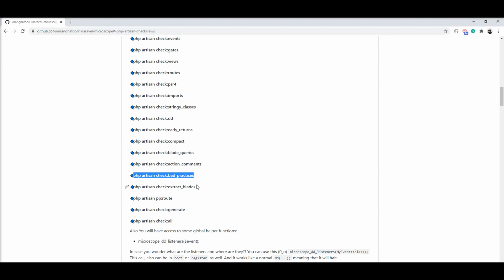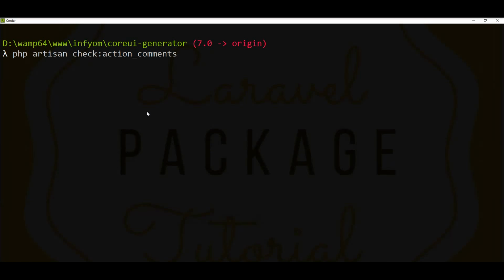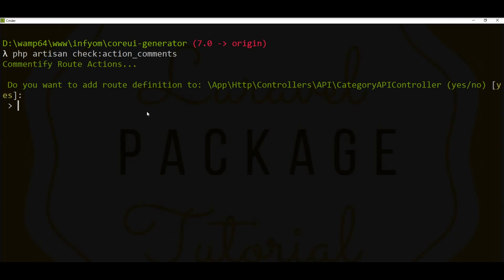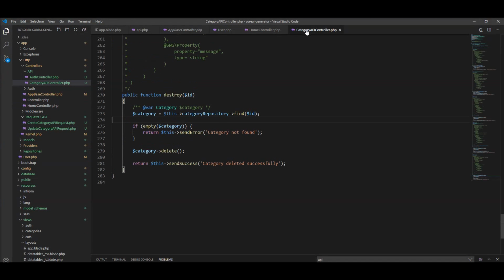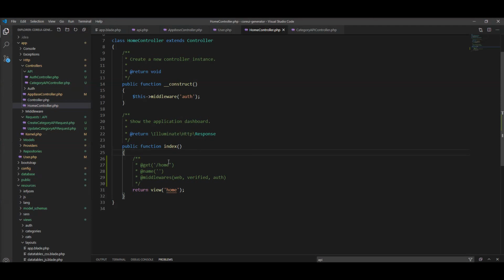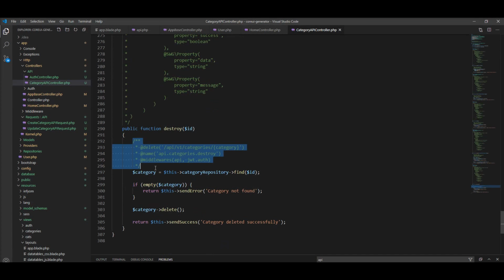Let's take one more example, the action command. This command adds annotations to all your methods. So let's try it. This is asking us; I'll show you the API controller first. Now let's check. You can see here annotations and documentation are added in the methods, so you can fire it and add them to all the methods, so you don't need to add them manually.